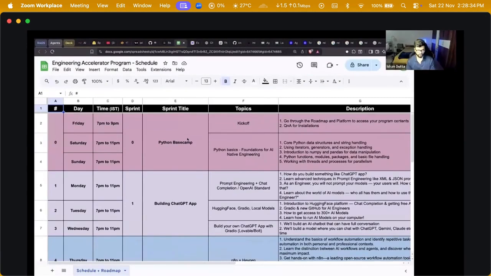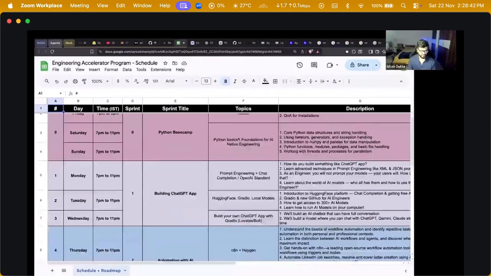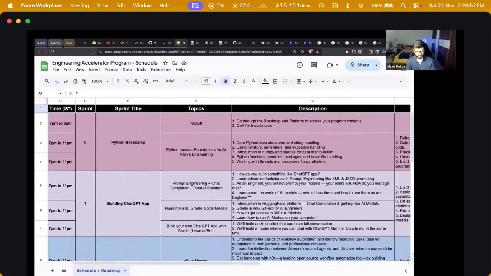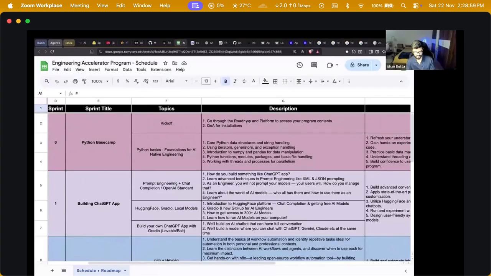Cool. I will walk you through the exact day-wise thing of what you will be covering. The dates will be on whatever you all select. So we start on a Friday, and mostly weekdays classes are as the timings are mentioned in IST. So on Friday, we start Friday, Saturday, Sunday. We do the Python Basecamp. We have a kickoff call. All of this is live.